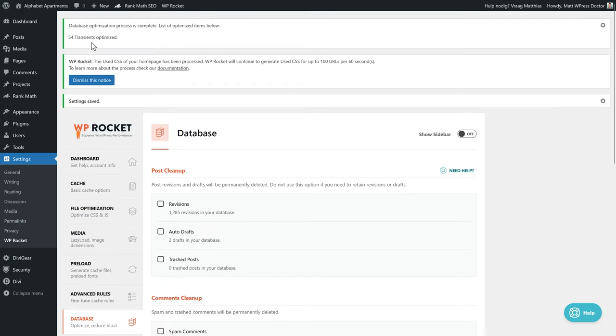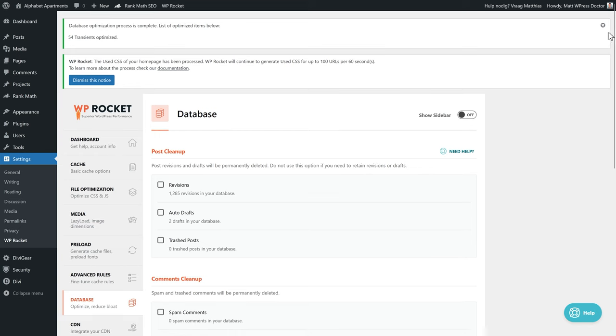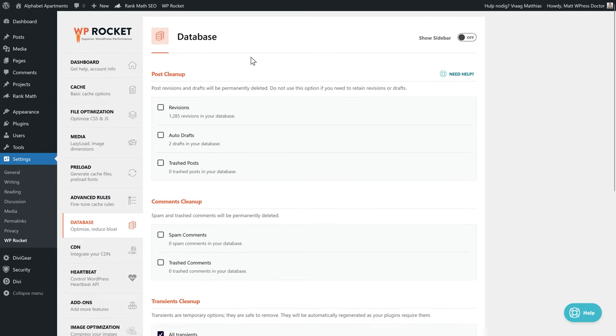When you have saved it, you will see what's happened over here, and also the used CSS of your homepage has been processed. That means that WP Rocket has stripped out the non-used CSS of our homepage and is starting now to continue to generate it for up to 100 URLs per 60 seconds. Amazing. We've got to close this, dismiss this notice.